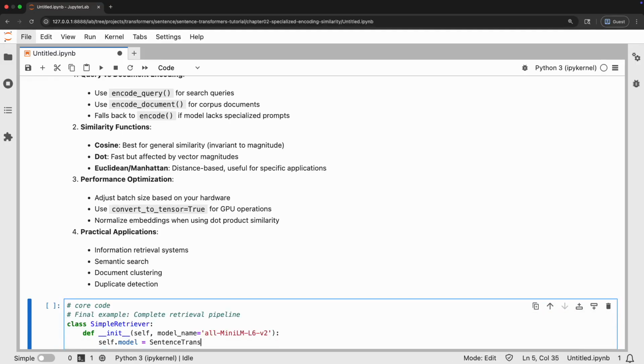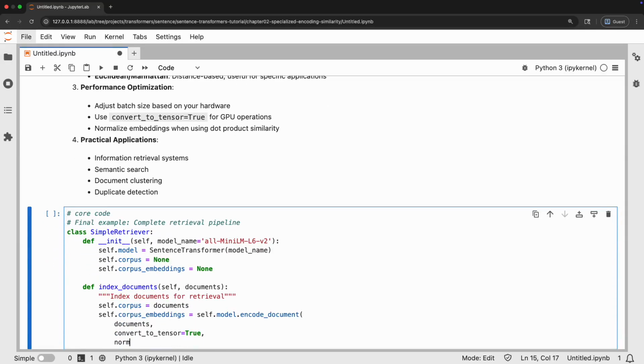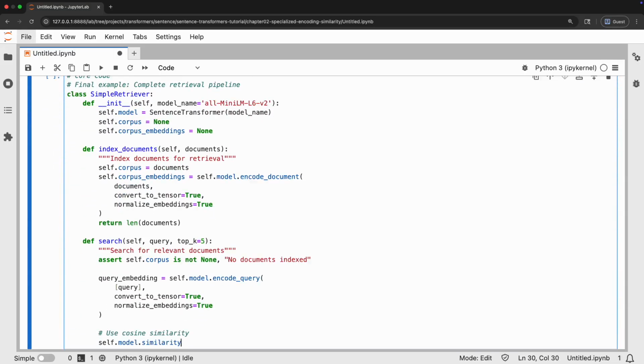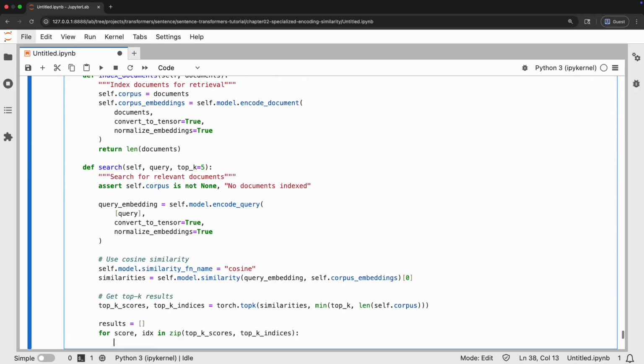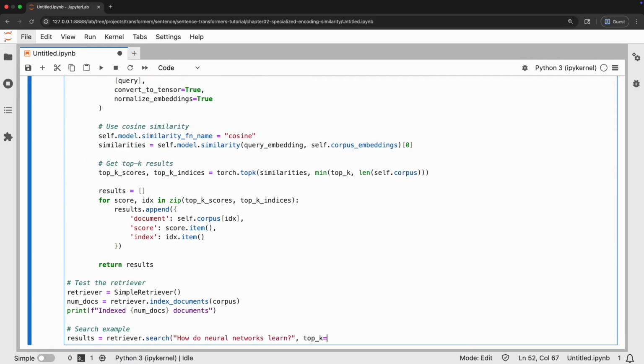Finally, let's put everything together in a complete retrieval pipeline. I'll create a simple retriever class that demonstrates best practices for indexing documents and searching through them. This class encapsulates everything we've learned about encoding, normalization, and similarity computation.